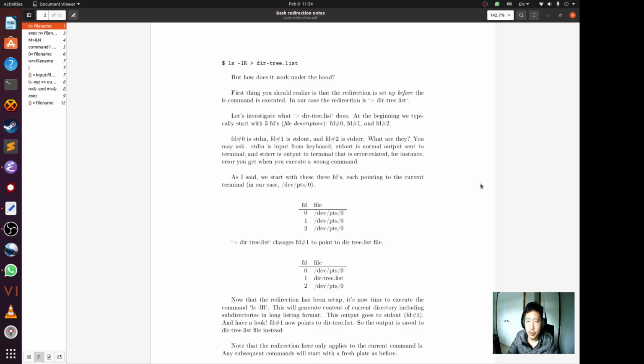First thing you should realize is that the redirection is set up before the ls command is executed. So before we run the ls command, we set up the redirection. In our case, the redirection is the right hand side. So let's investigate what the redirection in this case does.